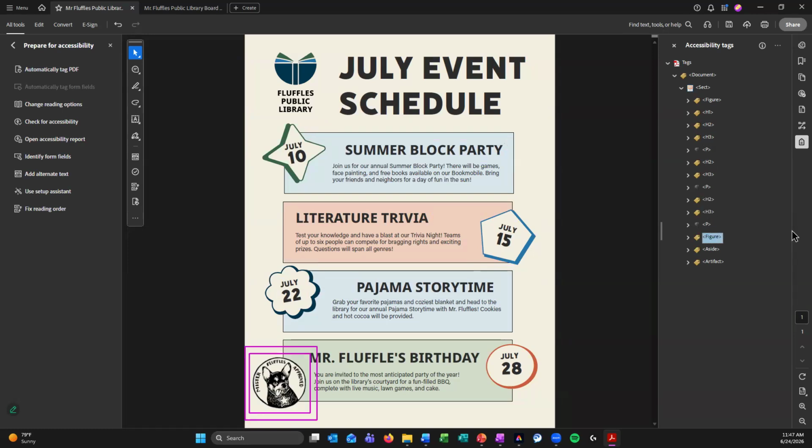And now we get some confusion. So we have our figure here, which is fine, right? That's just Mr. Fluffles, but he's kind of cutting off this information here. So I'm going to cut him, and we're going to paste him at the bottom because he's sort of the last thing if we want to keep these list items all together, and I do.